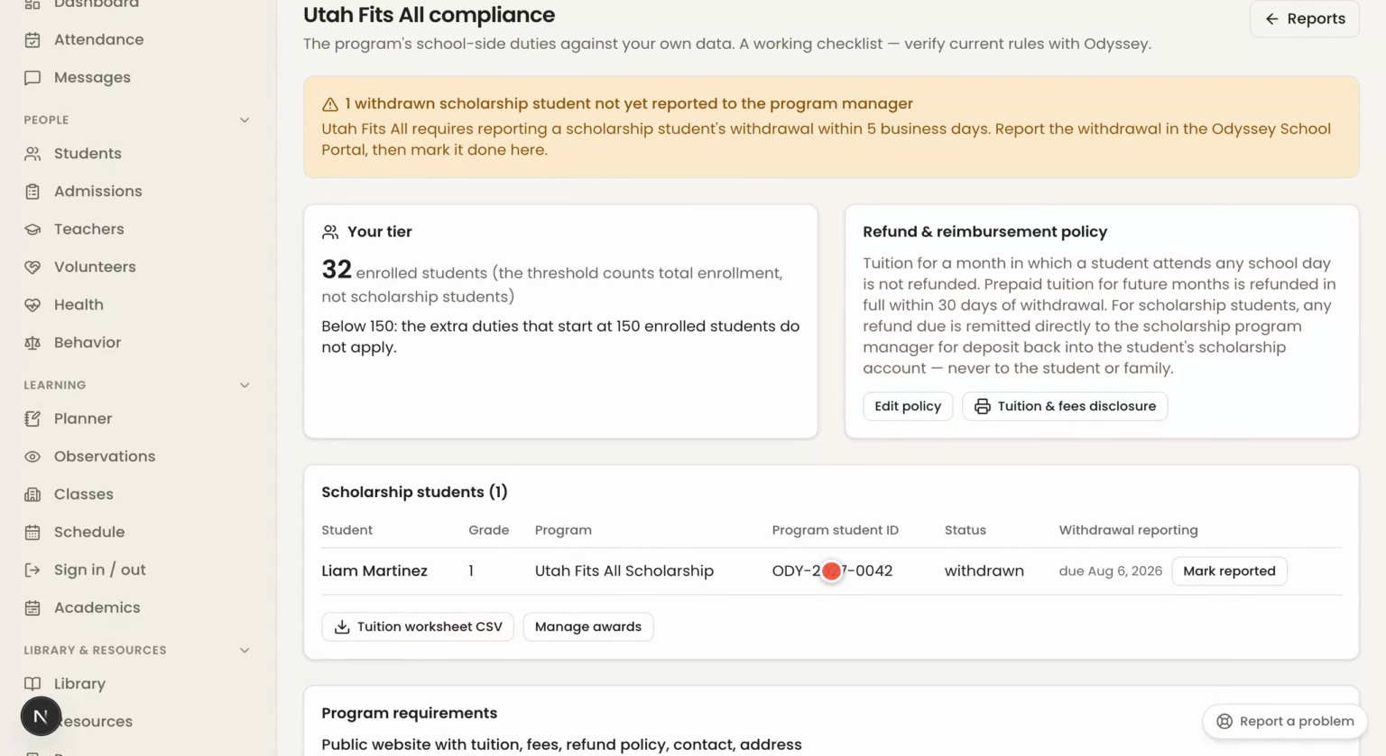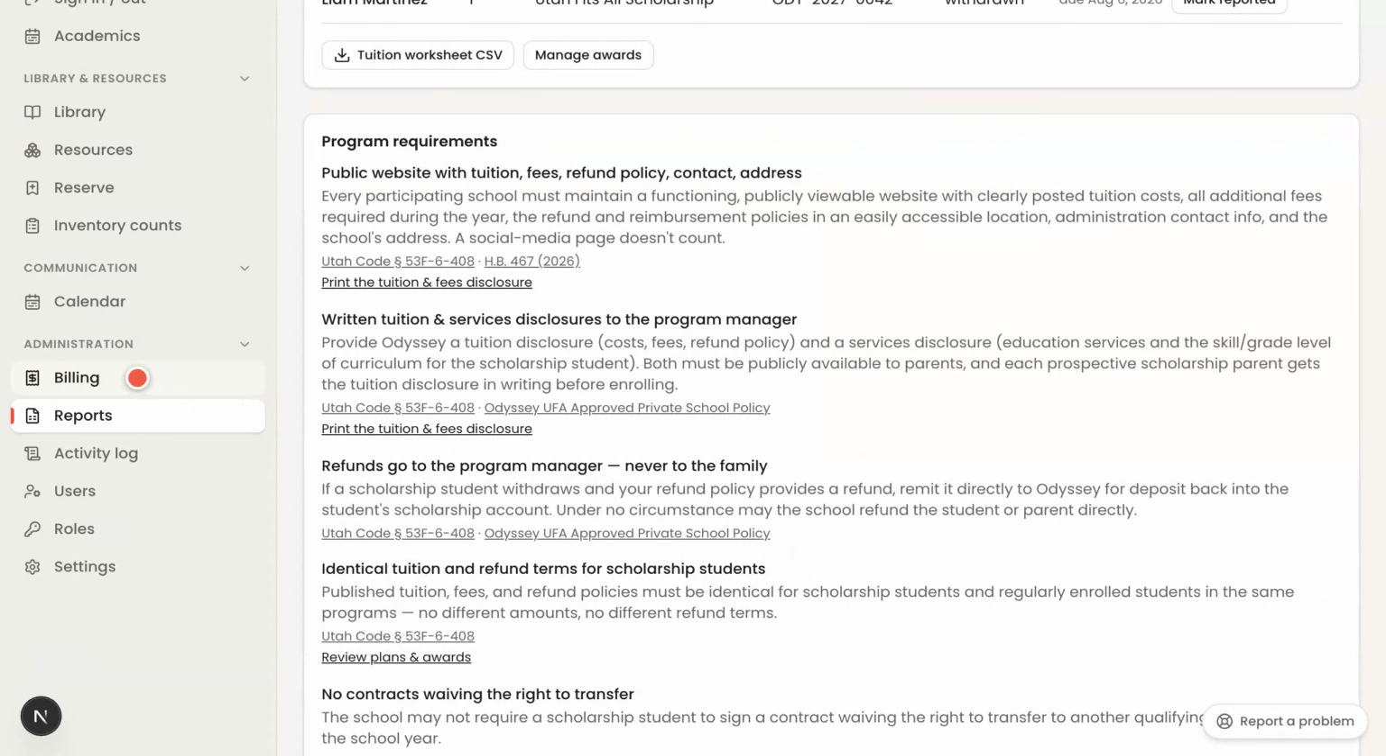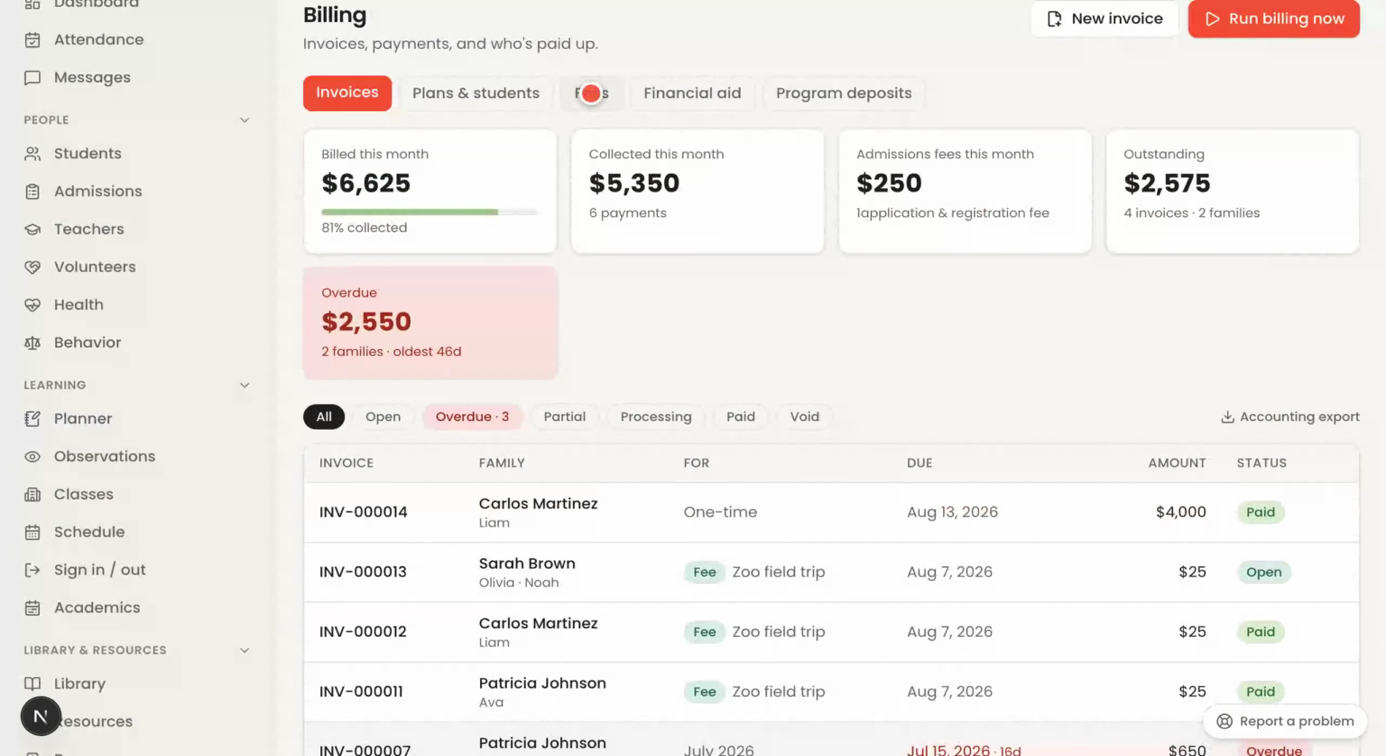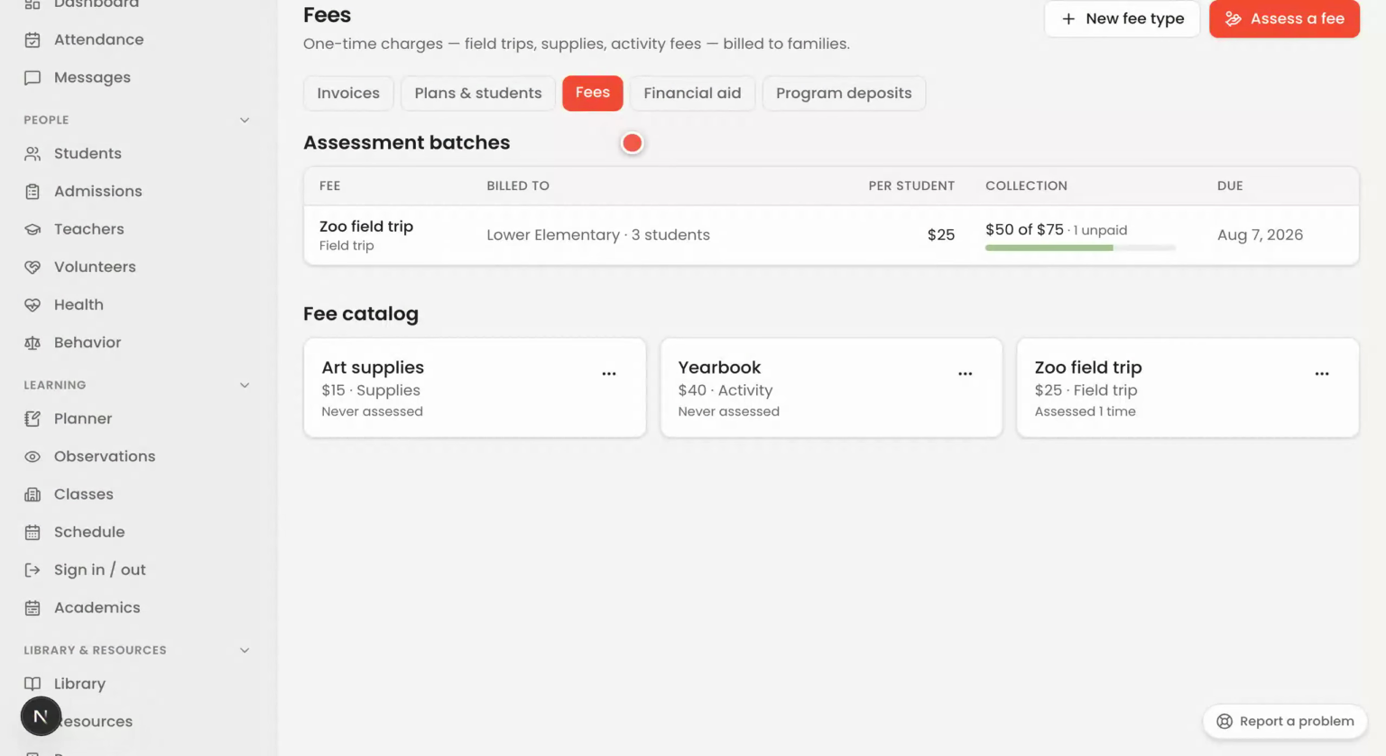One row per funded student, keyed to the program's student ID, so an upload matches Odyssey's records, not your spelling. Then the money: annual tuition net of discounts, and your billed fees sorted into Odyssey's 5 buckets: enrollment, registration, meals, activities.